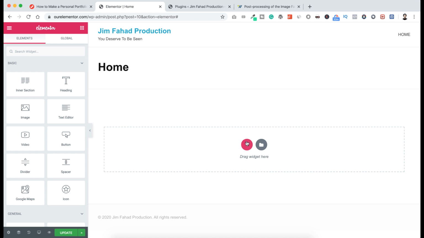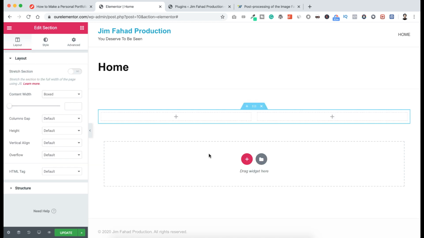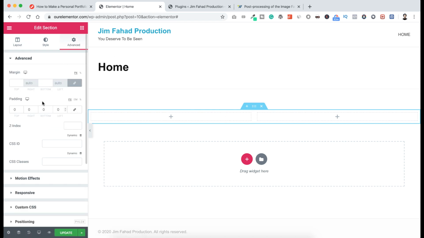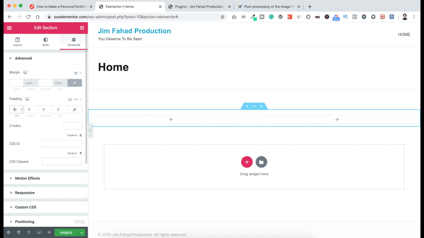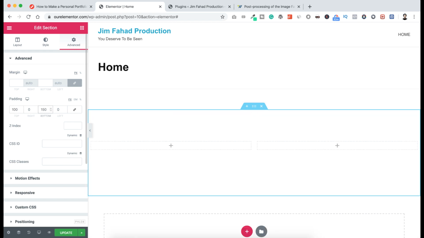So let's now click on this plus icon, and now I want to take a 2-column section. So I'm clicking this structure. I want to make it full width. So from here, stretch section, I'm turning it on. And now first let's add some breathing space at the top and the bottom. So let's go to advanced, unbind the padding, and I want to add 100 pixel padding at the top and 150 pixel padding at the bottom.